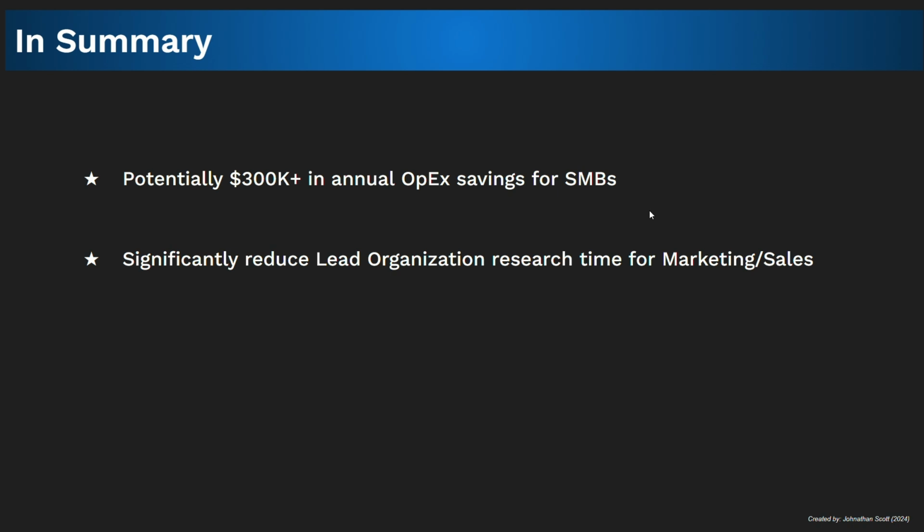Significantly reduce the research time for sales and marketing. All those leads that come in, it's nice to know a little bit about them. And when I'm asking OpenAI for this information, I'm simply asking for a quick summary, 2 to 3 sentences, go.